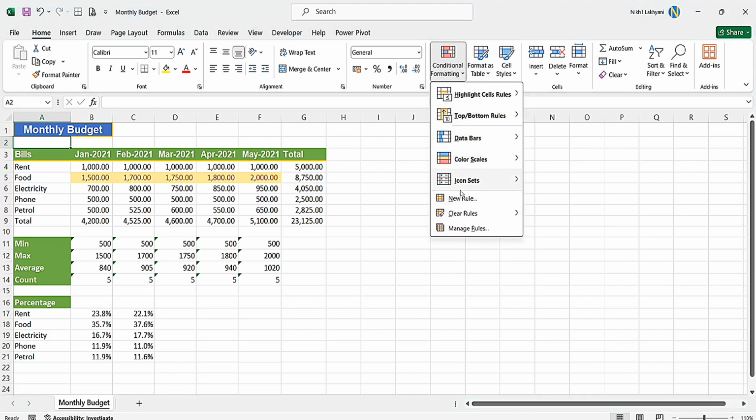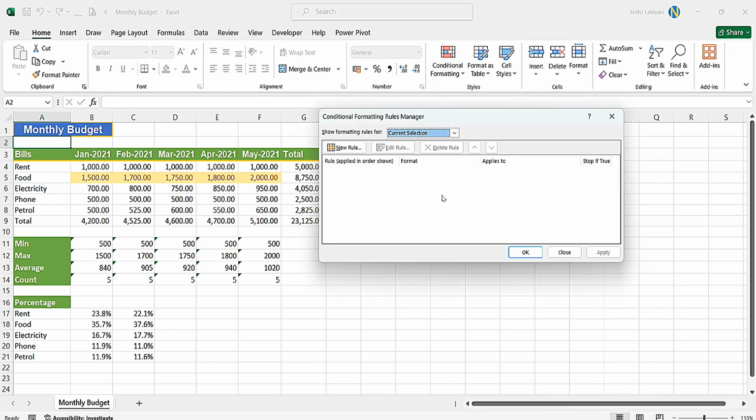In that, click to Manage Rules, this one. The moment we click to Manage Rule, Conditional Formatting Rule Manager dialog box will appear in front of us. In that, first click to this down arrow of Show Formatting Rule for, this one, and click to this worksheet, this one. The moment we click to this worksheet, whatever conditional formatting we have applied in this worksheet will come in front of us over here.